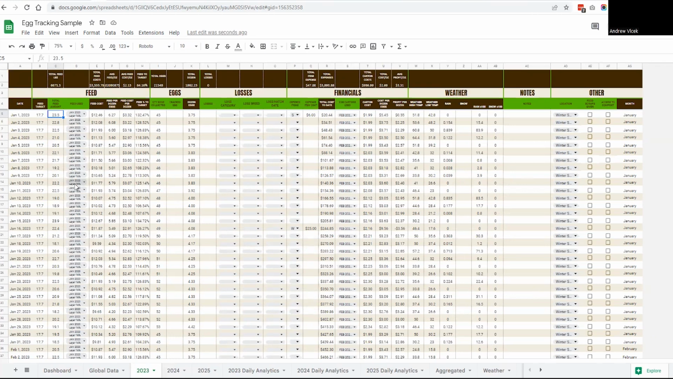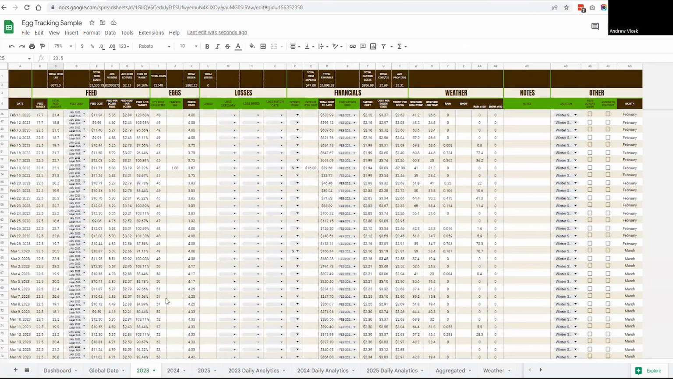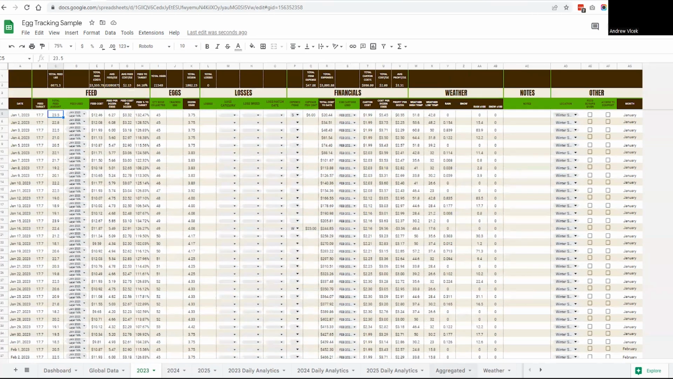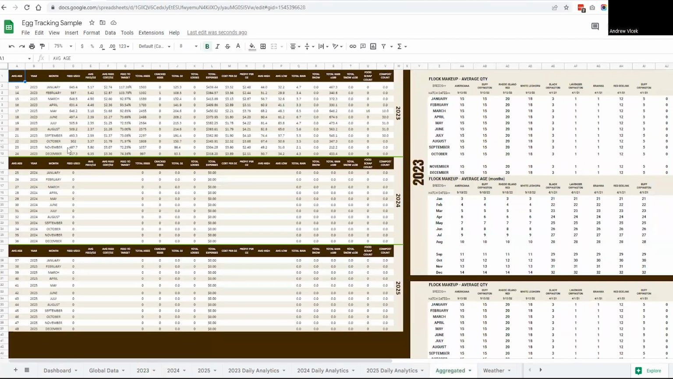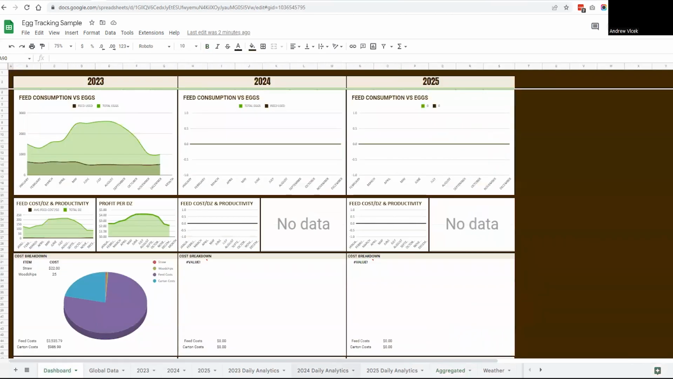Once you go through and log all your information for the day, you also have this aggregated data here. This basically just pulls in month by month. We can get your totals or averages for a lot of these different categories, so I can actually see what was going on. These charts in your dashboard and your daily analytics actually will visualize that data for you.